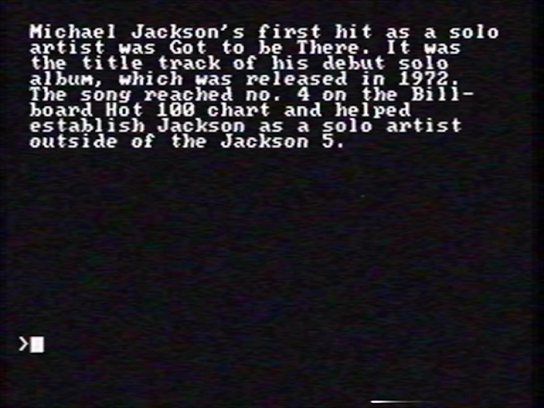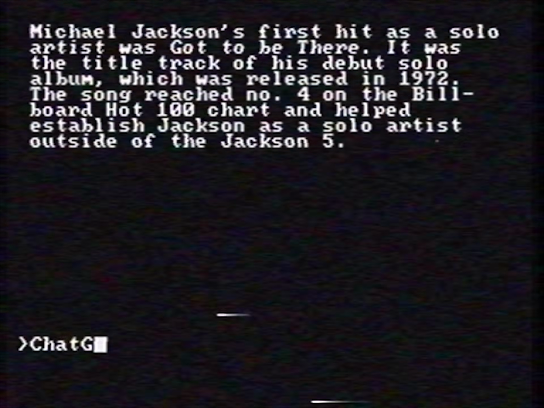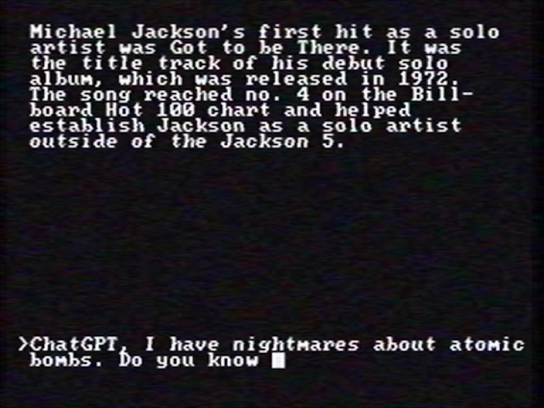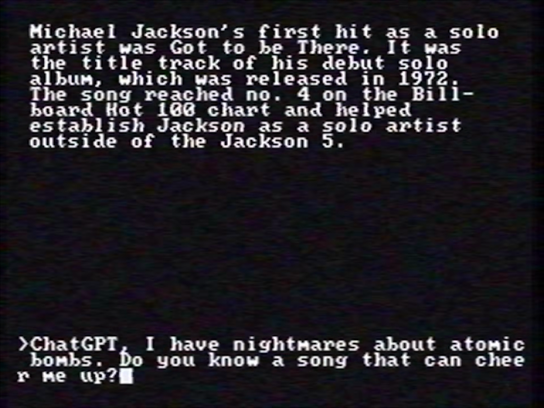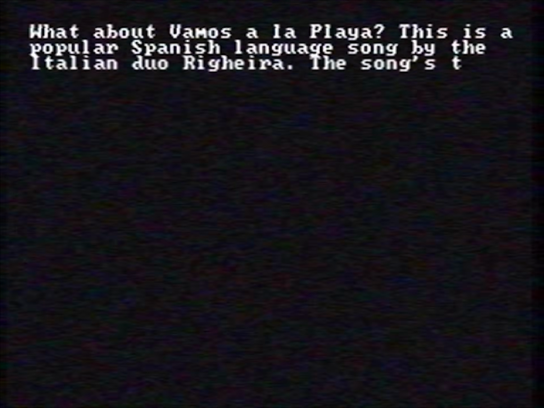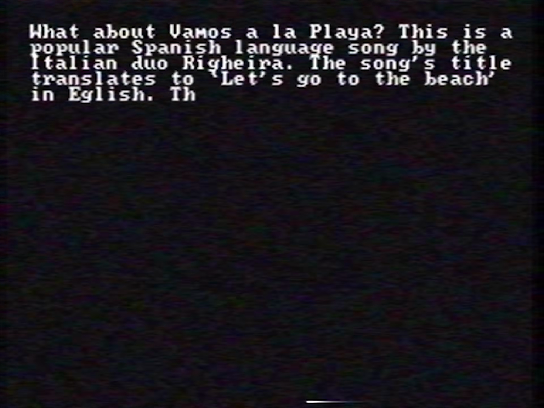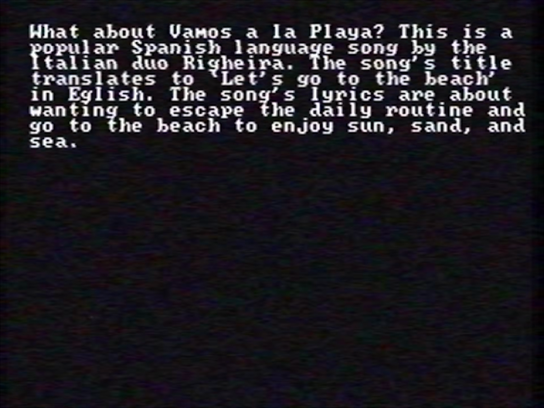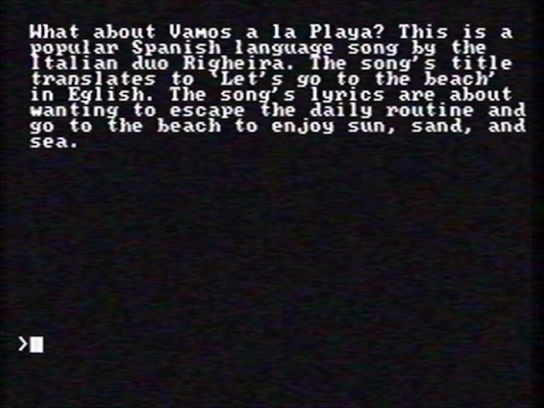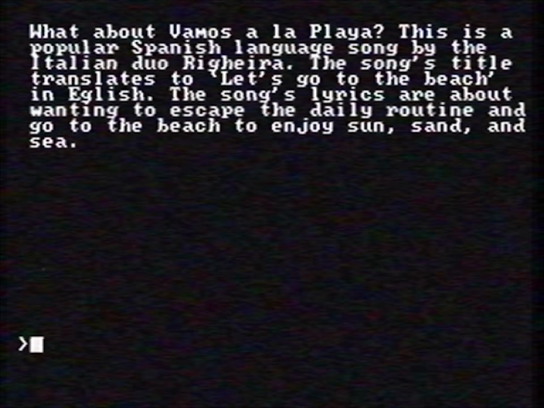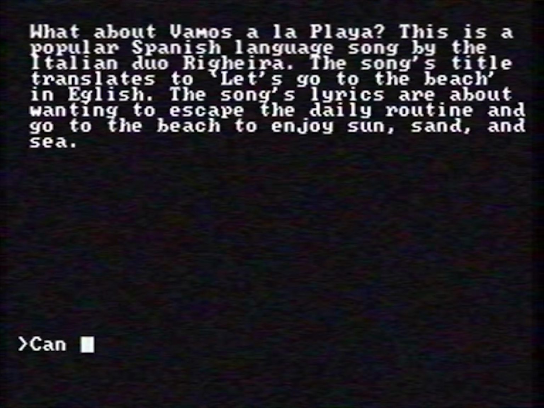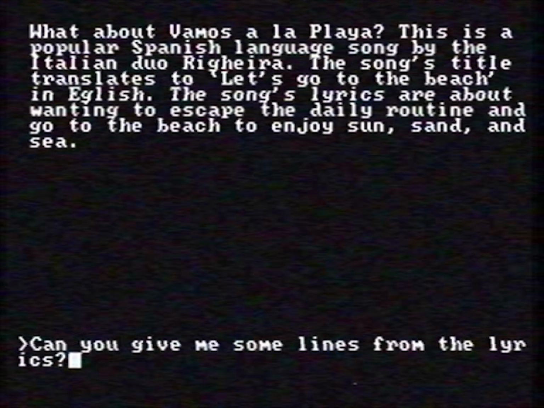ChatGPT can also cheer you up. ChatGPT, I have nightmares about atomic bombs. Do you know a song that can cheer me up? What about Vamos a la Playa? This is a popular Spanish language song by the Italian duo Righeira. The song's title translates to Let's Go to the Beach in English. The song's lyrics are about wanting to escape the daily routine to go to the beach to enjoy the sun, sand, and sea. Can you give me some lines from the lyrics?